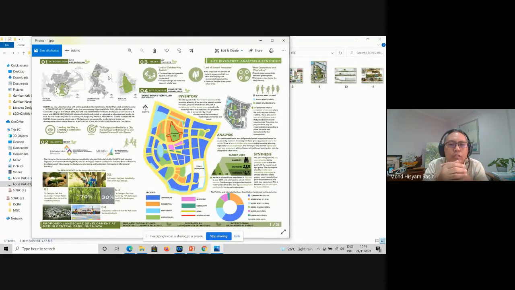Of course, before you come up with the design work, normally we start with the analysis: inventory, analysis, and synthesis. So the combination of graphics comes from some drawing elements, such as the diagram, text, and a title block. For example, you can see at the bottom there the name of the project, the name of the author or designer, Leong Mong Yi, and the supervisor. This is a part of the studio work.